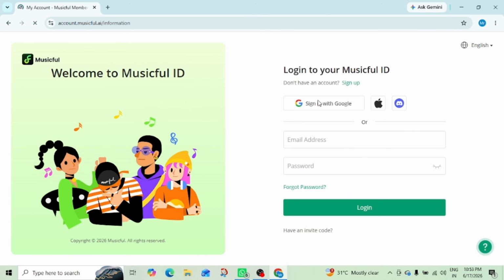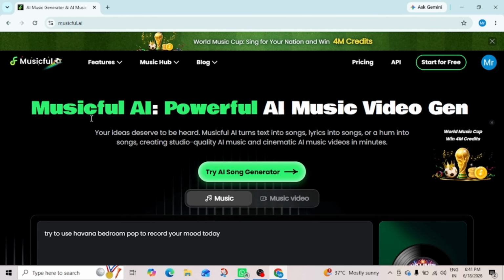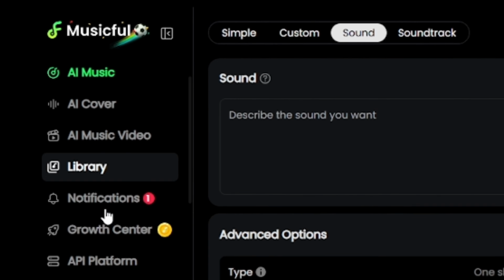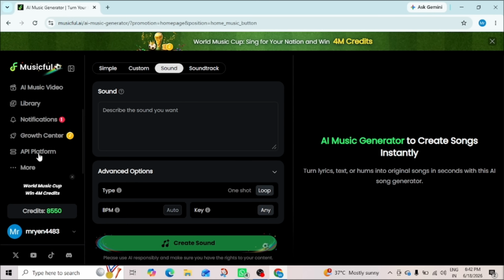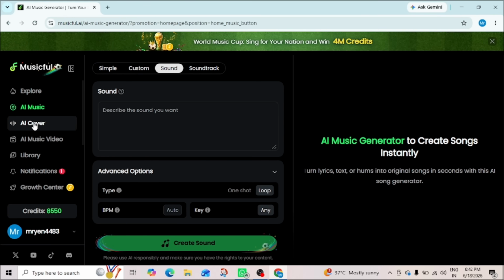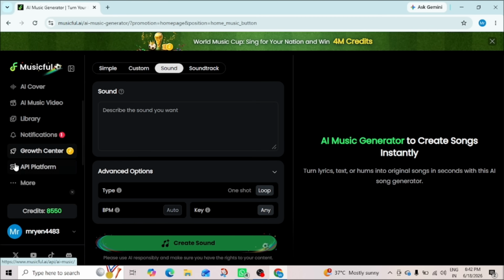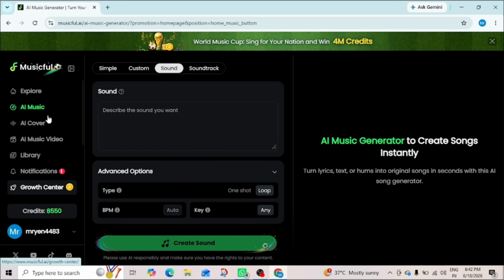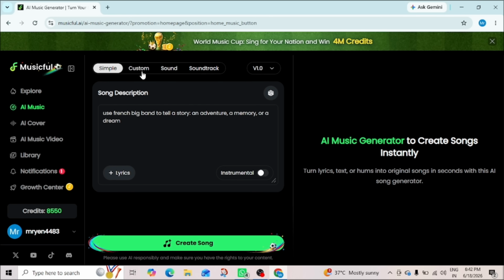Once you're signed in, you'll arrive at the main Musicful dashboard. On the left side, you'll find features like AI Music, AI Cover, and AI Music Video. Now let's take a look at Musicful's new sound feature. This feature allows you to generate custom sounds, beats, ambience tracks, and audio effects simply by using a text prompt. At the top, you'll notice several creation modes including simple custom sound and soundtrack.